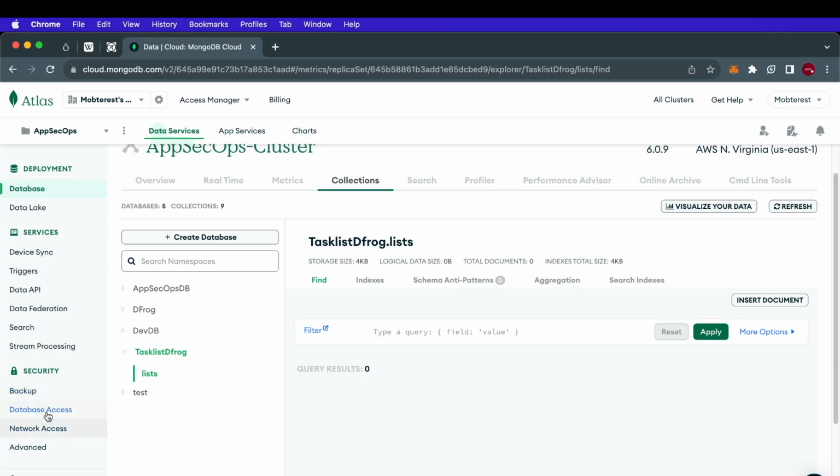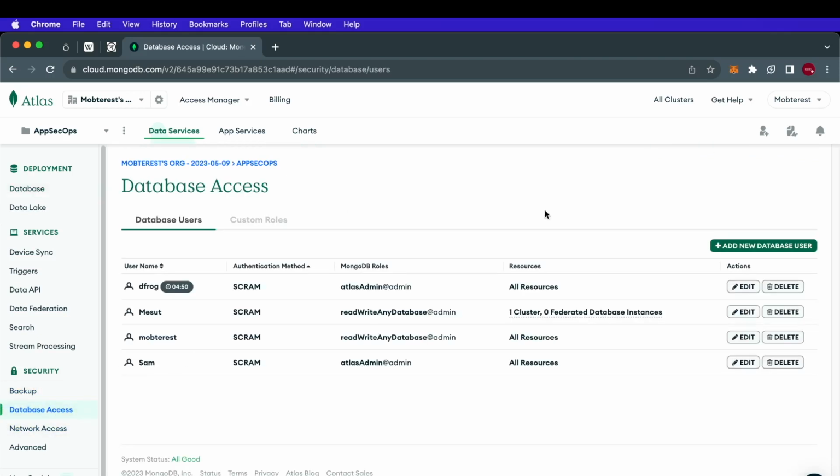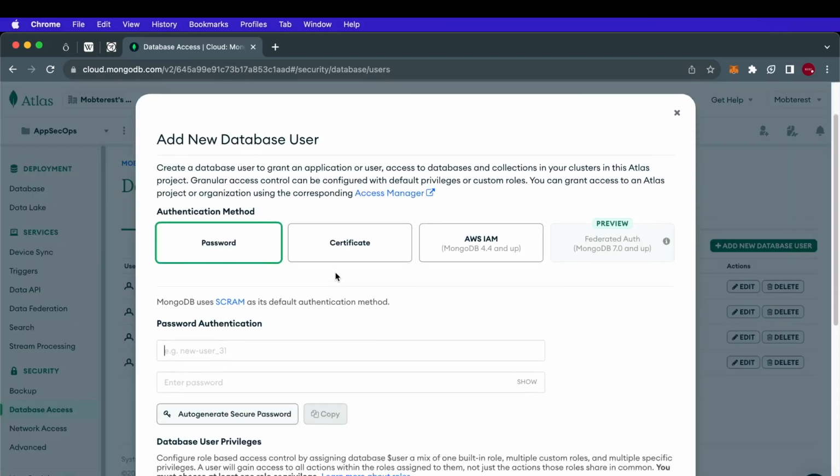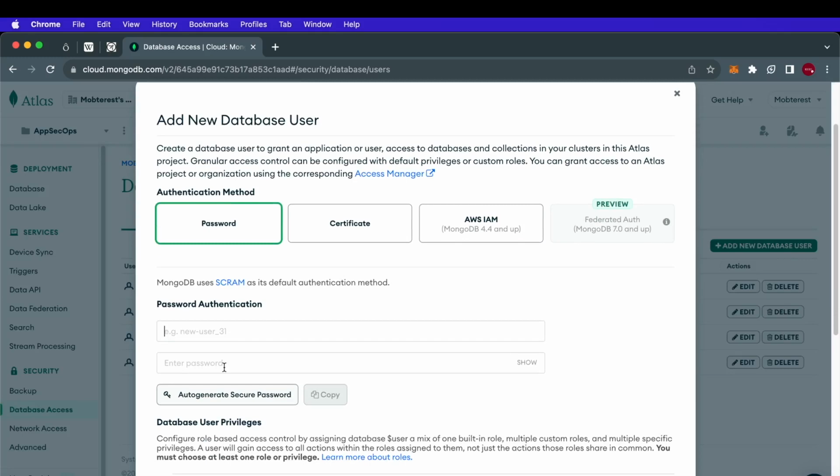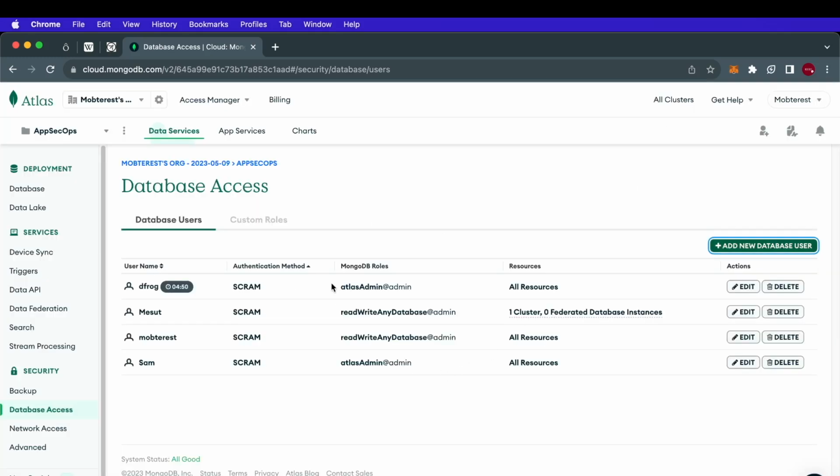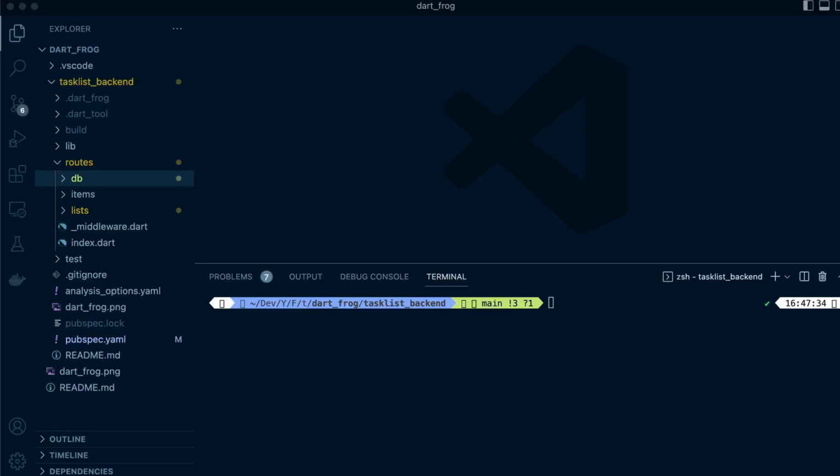Another thing we need to look at is the database access. You need to create a database user that you can interact with. All you have to do is click on add new database user, enter a username and a password. That's the one that we're going to use within the application. Now let's dive back into our application.